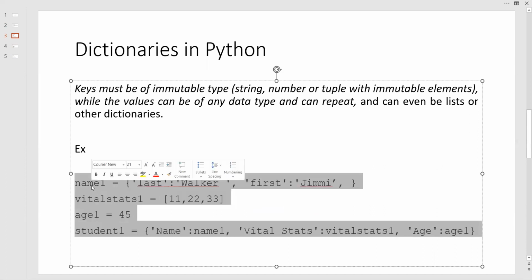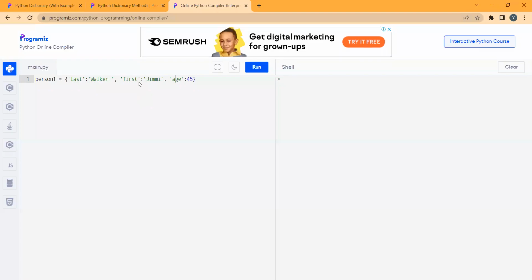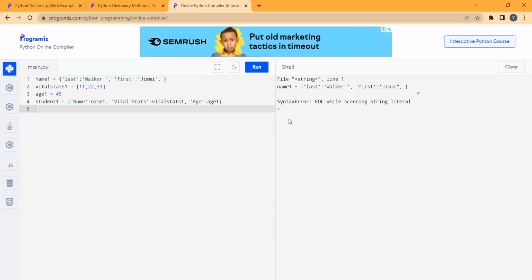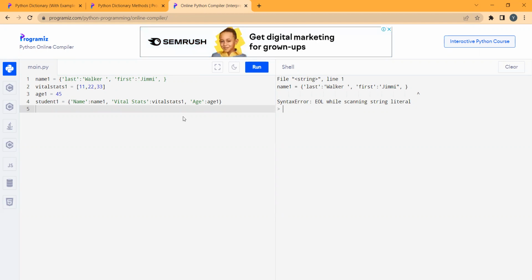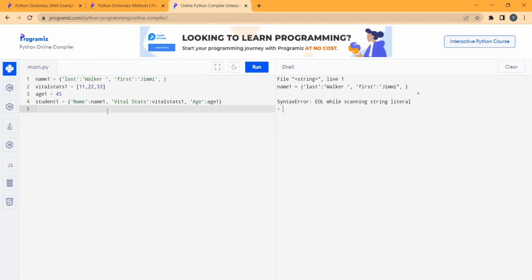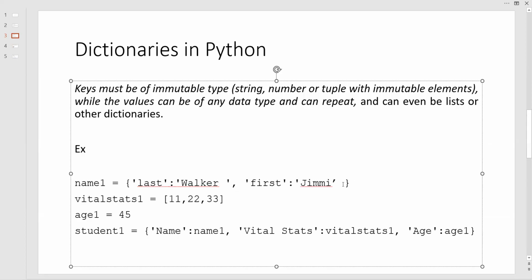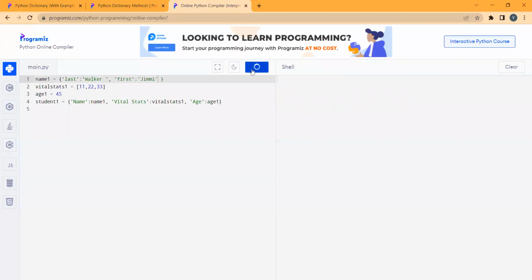So if we try to run this one, oh, there's an error. What line? Line 1. Okay, I forgot to erase the comma. Again, let's run this one. Another error. Will it be?